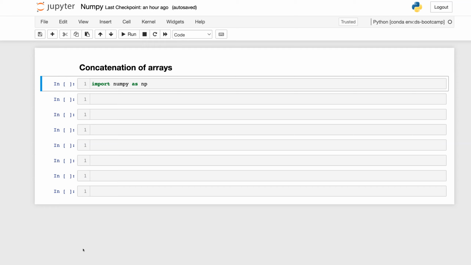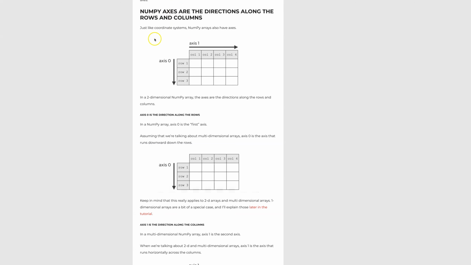Before we go any further in this lecture, I'm going to show you a concept in NumPy called axes. So I'm going to go with this page here. It shows you what a NumPy axis or axes are. As you can see, we have two axes here, 0 and 1. So axis 0 is along the rows. As you can see, it goes down here. And axis 1 is actually along the columns.